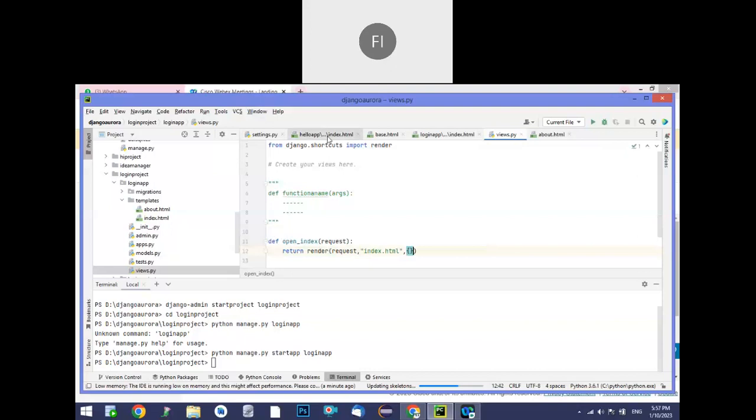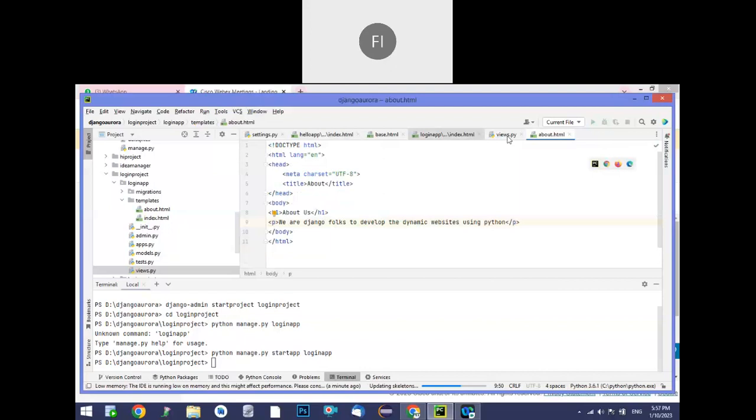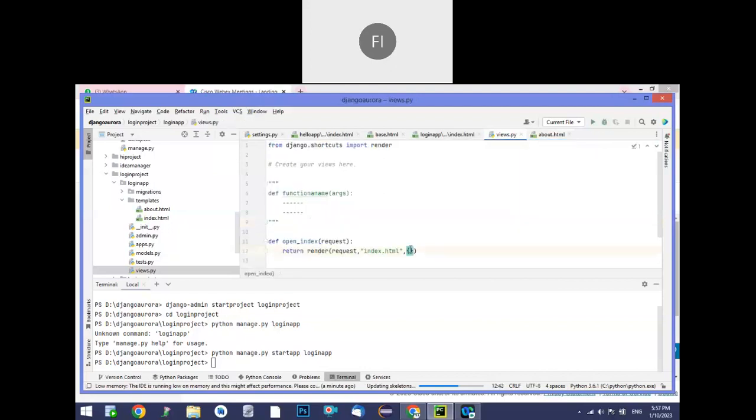For example, I will tell you how to pass it, a very simple approach. So let's take an example of what I'm trying to do.